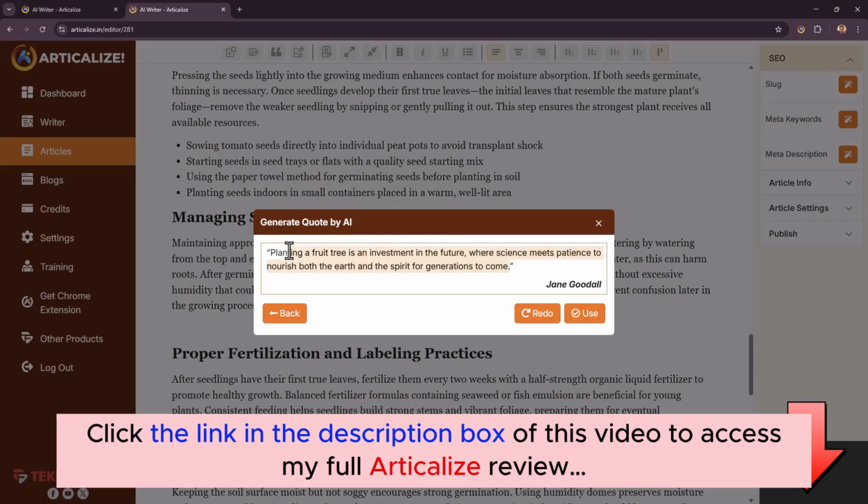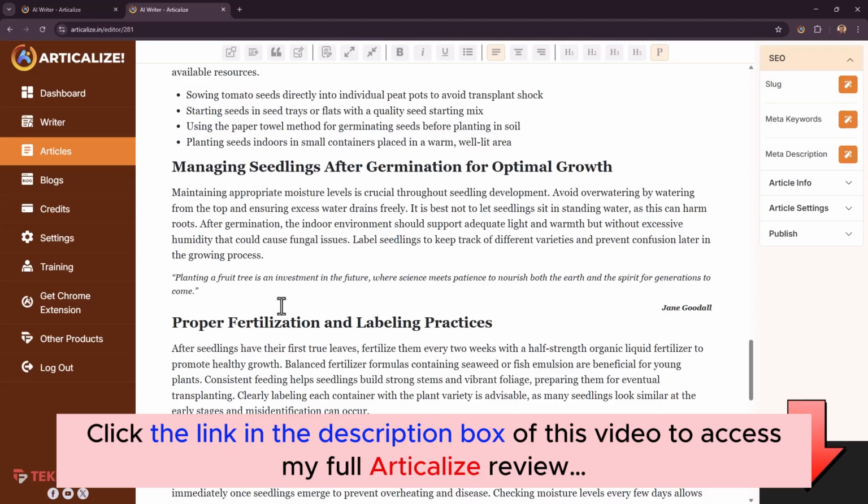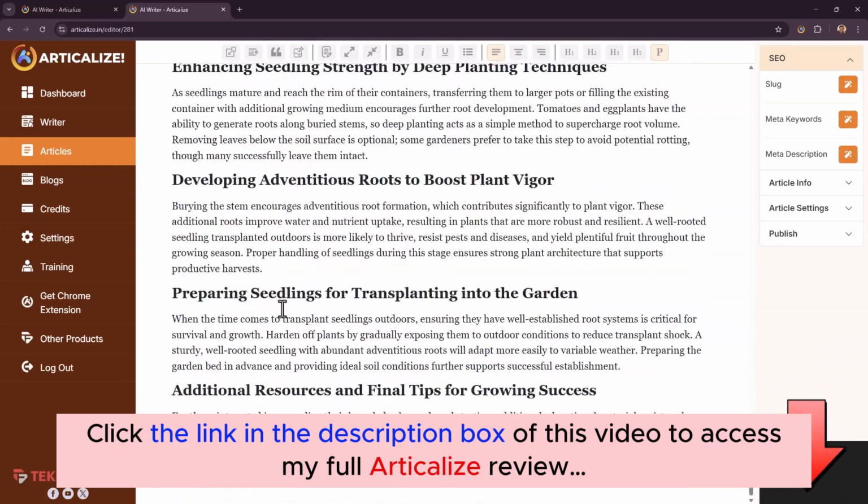So she's a scientist, obviously. I'm not sure I've heard of him or her. "Planting a fruit tree is an investment in the future where science meets patience." So imagine just adding a quotable quote in just 2 seconds, or was it 1, right? It's done fast. All right, so that's done.